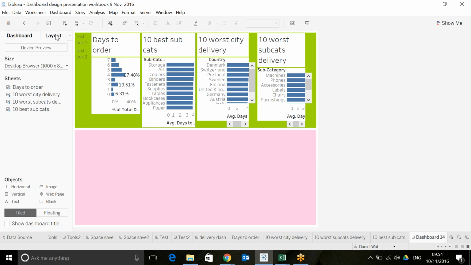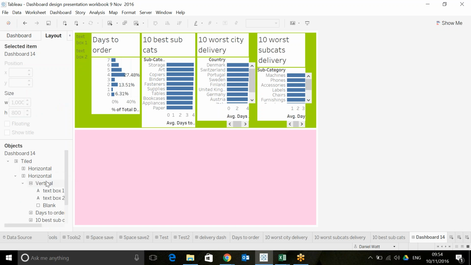So you see now we've got a vertical container sitting inside our horizontal container. And it can go on and on, but most designs wouldn't get more complicated than that. If you've got more complicated than that, then you've probably lost your way a little bit in where you want to go, to be honest.